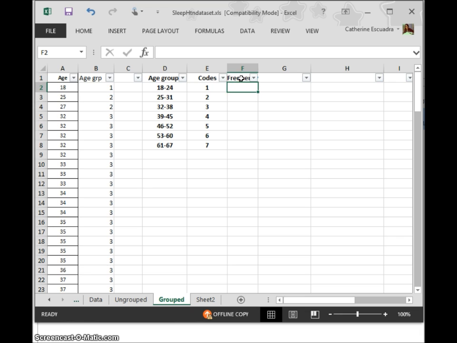Input now the frequency that you identified a while ago. Continue the same process until you complete the frequency column for the frequency distribution table.